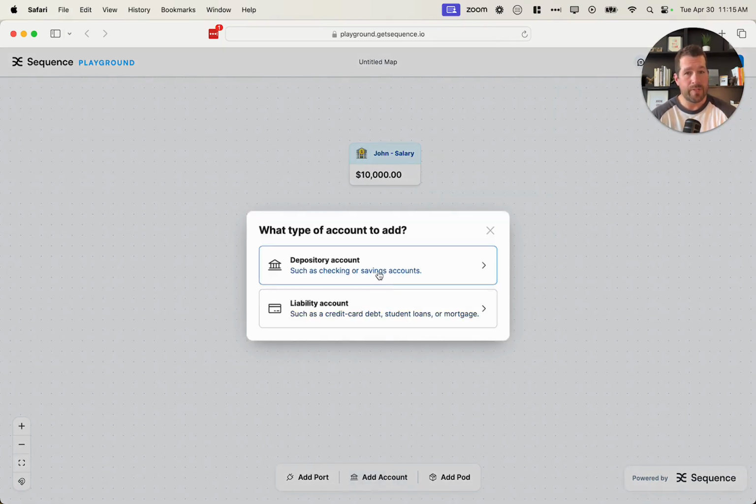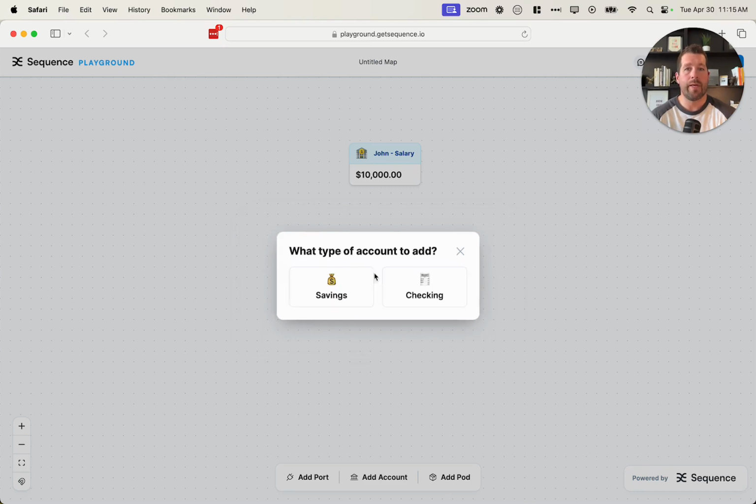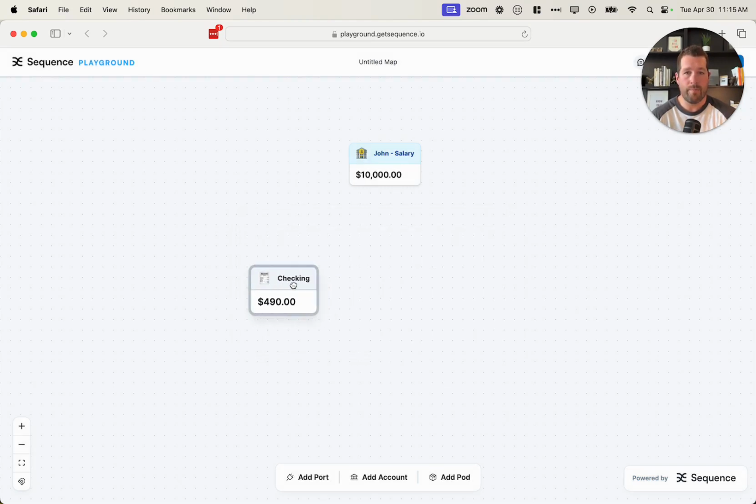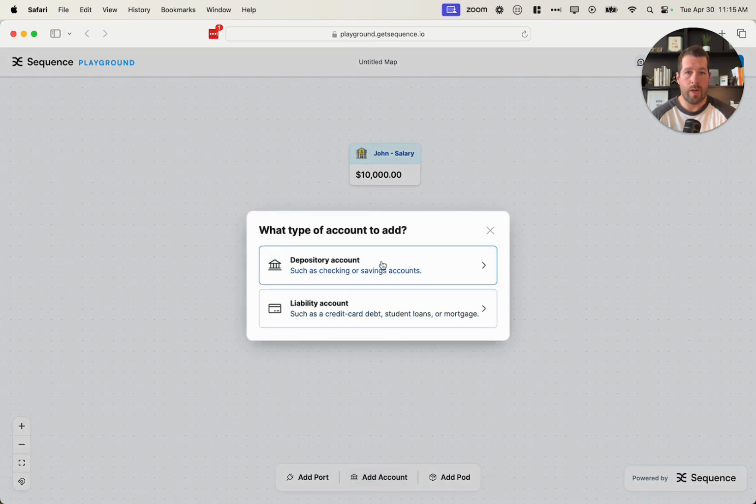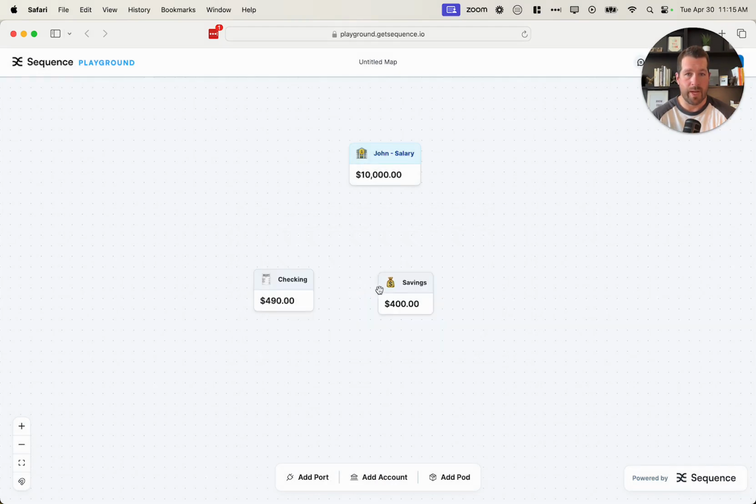So in previous videos, you've probably already seen the difference between ports, accounts, and pods. So I'm not going to go into details there, but we're going to quickly add a checking and a savings account to, again, mimic the most common situations that we see here at Sequence. So I'm going to add a checking account. I'm going to add an additional savings account.